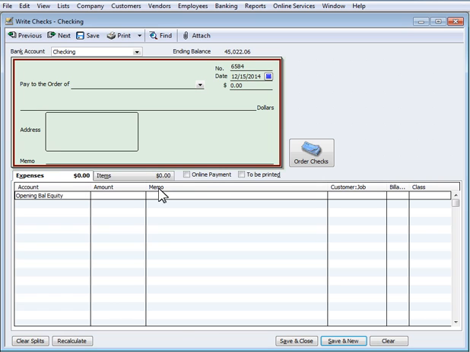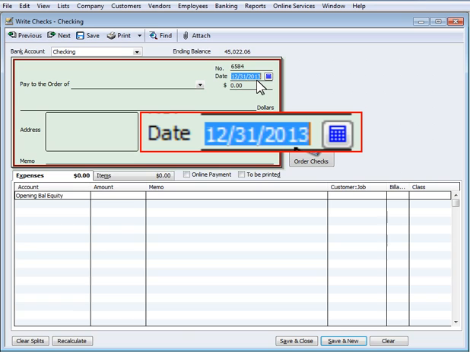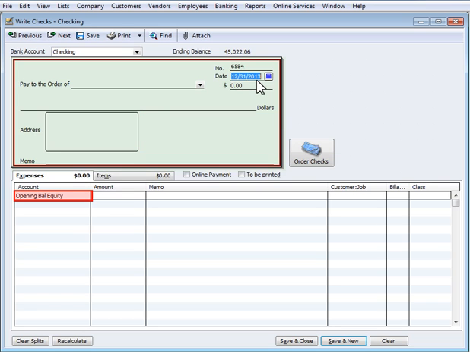However, if I want to record that as an expense for last year, I can enter that, and instead of putting it in the expense account, put it in the Open Balance Equity account, and then I can adjust that information into a retained earnings account.